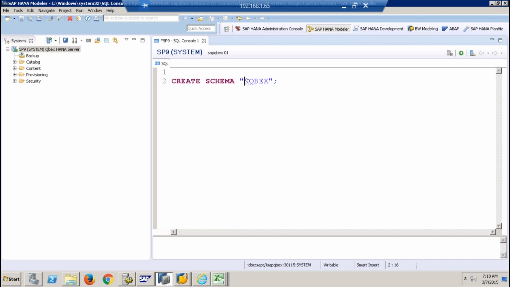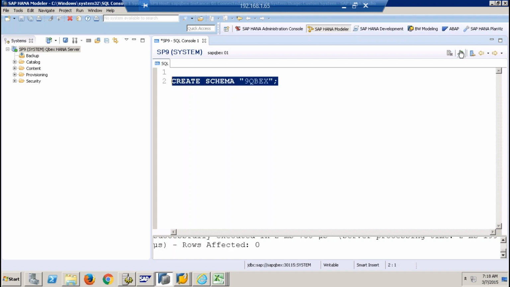So this is an identifier, right? We try to put that in double quotes. Identifier means any technical name: table name, schema name, any object's technical name. We call that an identifier, and we want to put that in double quotes. Just select this and say execute.